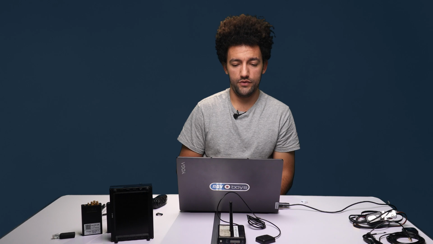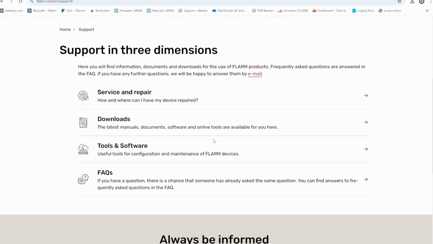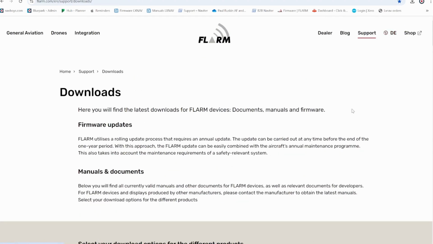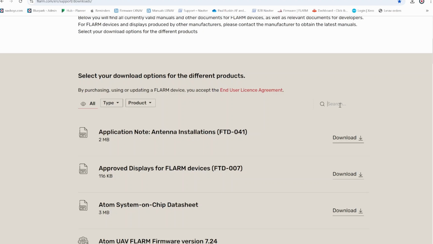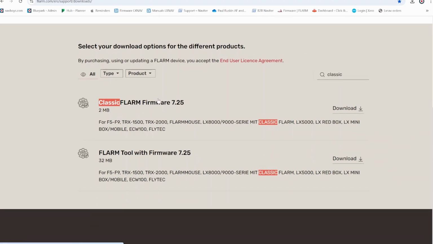All of the Classic Flarm devices, you want to start on the Flarm website, support and downloads, and then scroll down, and here is where you search Classic Flarm. And you can see it's come up straight away, Classic Flarm firmware 7.25. And this shows you all of the devices that are covered by this firmware. We'll download that there.